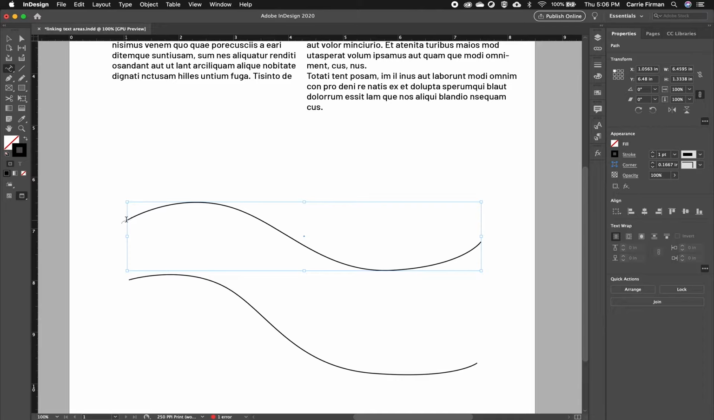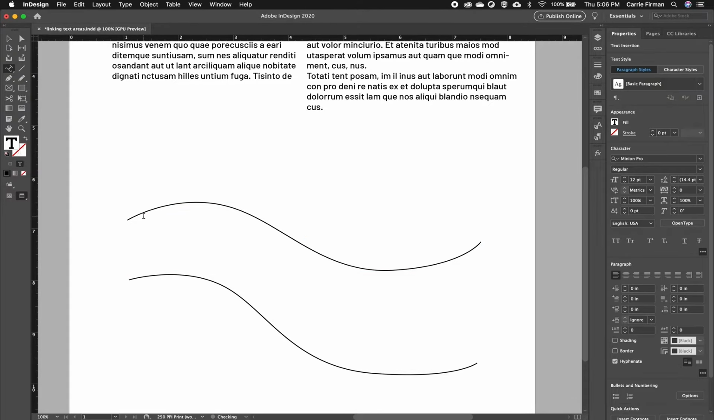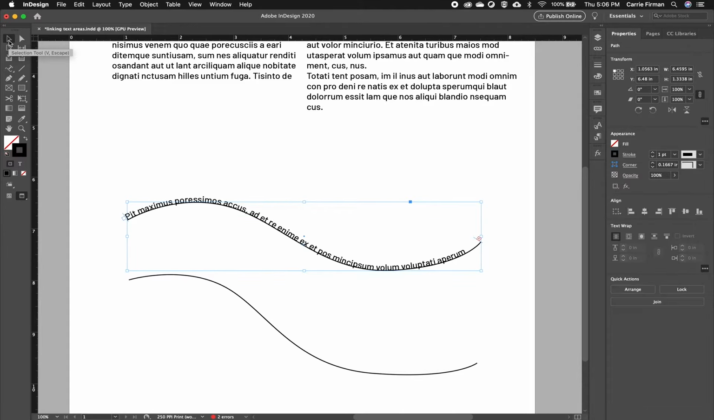So I'm going to go near the beginning of that line. So I've got the little plus sign next to my cursor, and I will click. And I'll paste in some text from my first box. So I can see I have that exact same symbol here. So before I can link that to this path, I have to activate this as being type on a path. So I'll go back and get that type on a path tool, and I'll just click.